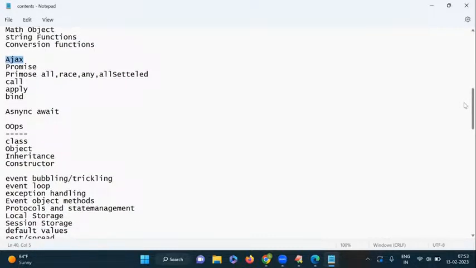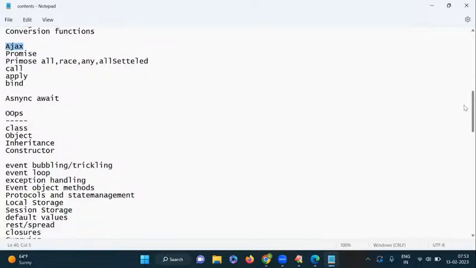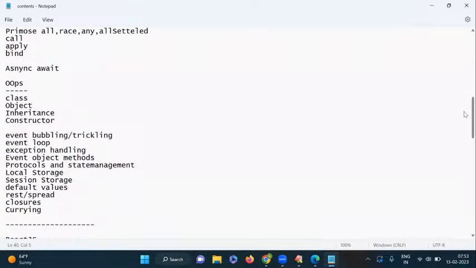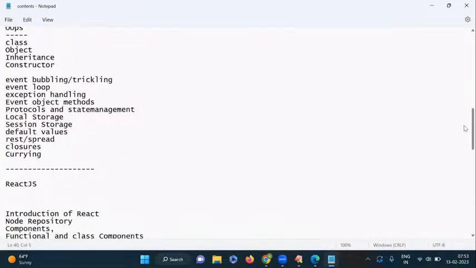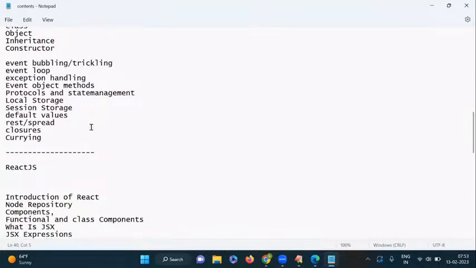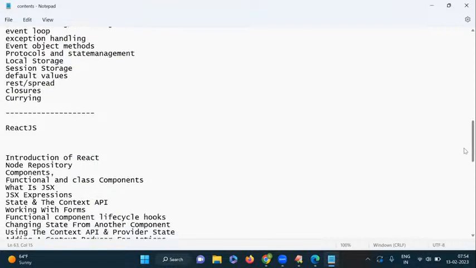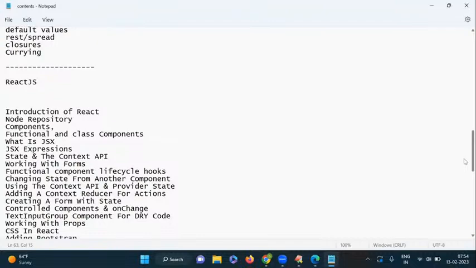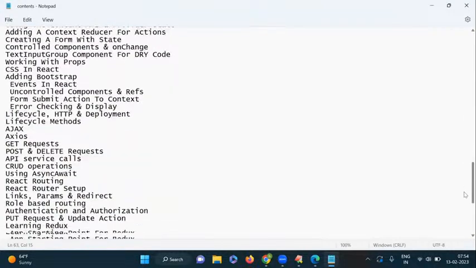and call, apply, bind, and asynchronous programming, object-oriented programming, event bubbling, capturing, event loop, exception handling, event object, protocols. I told state management, cookies, sessions, local storage, session storage, like that. All these are the JavaScript concepts which we are discussing initially. After that, we are starting React JS. So these are the concepts for React JS which we are covering here.